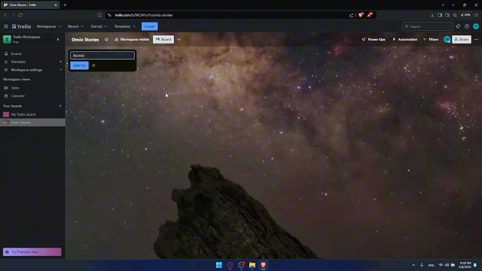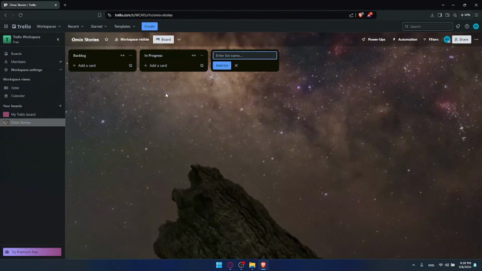So backlog, and add another list, which is going to be in progress. So in progress as an example, just do a space in here. And the last one, I'll just add completed. Yeah, those three lists are enough. So here, once you add those lists, this will serve, as we said, as the foundation. You can start adding some user story cards.